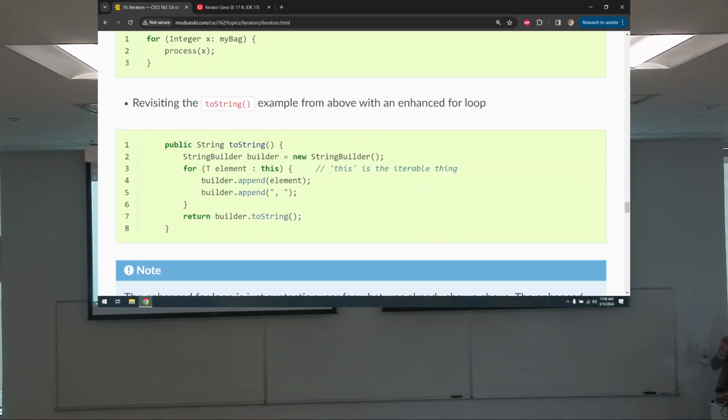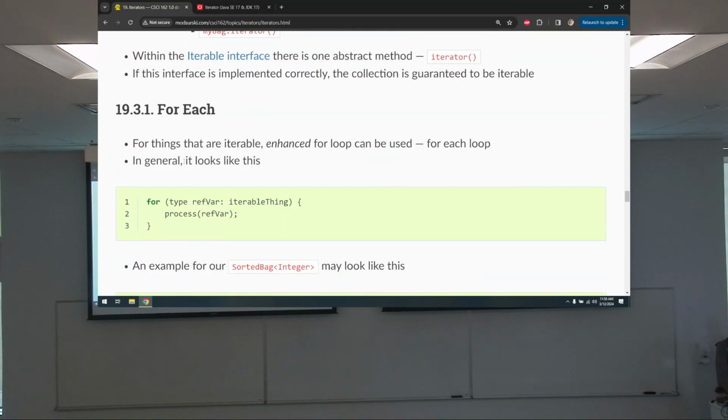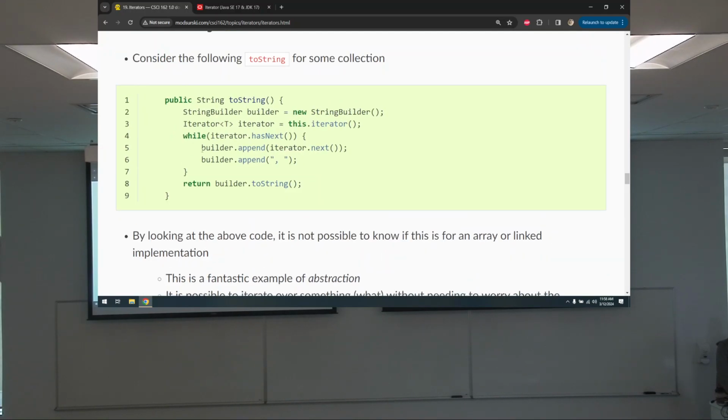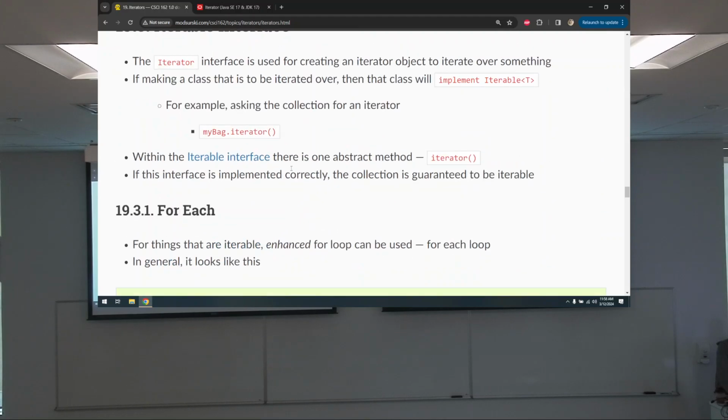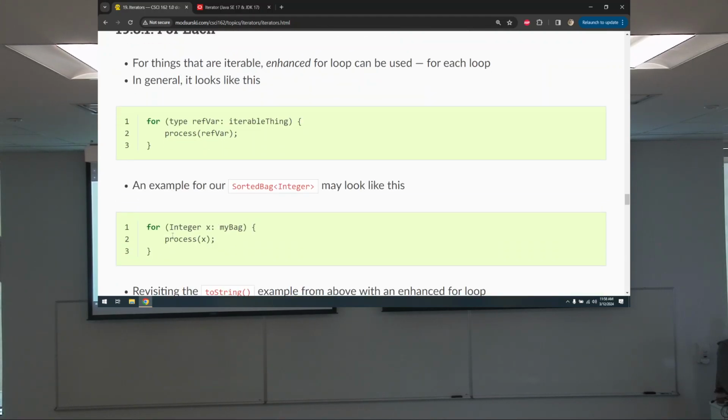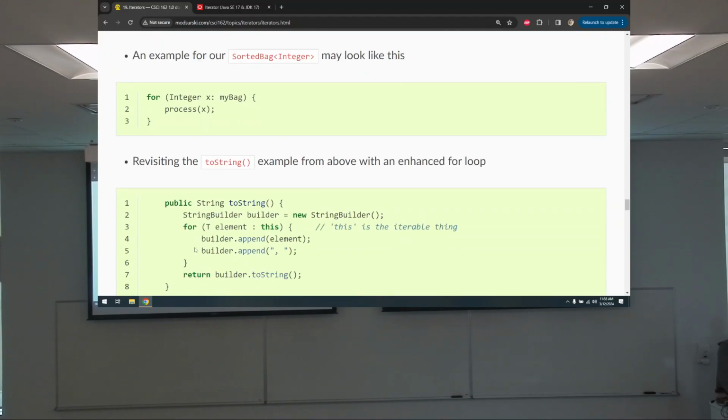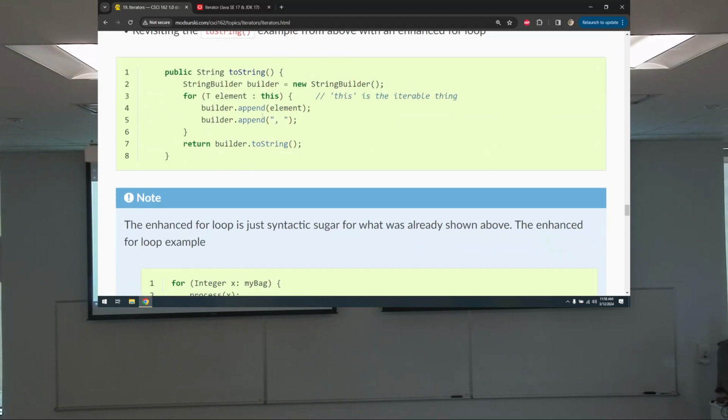So we can even simplify this toString a little bit more. It's exactly the same as this, but I'm replacing all of this code with a for loop that looks like this. So it looks like this now. Now, this is where it brings us back to what we saw a few lectures ago.